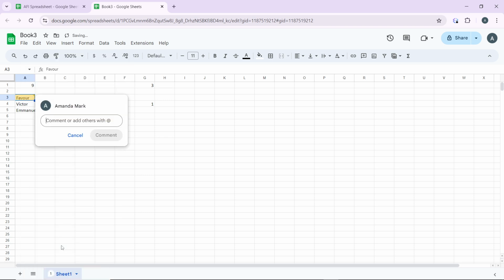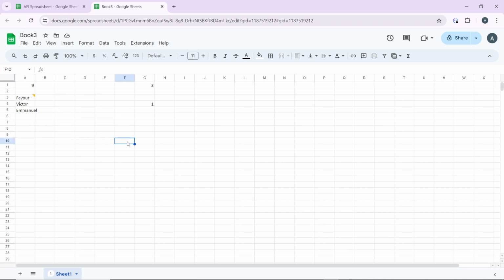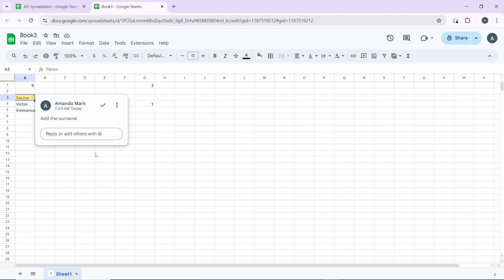And once you do that, a box will appear. So go ahead and type your comment in the box. So let's say at the surname, and I go ahead and click on comment. So once you click on comment, it means you have posted this, and now the comment is visible here.